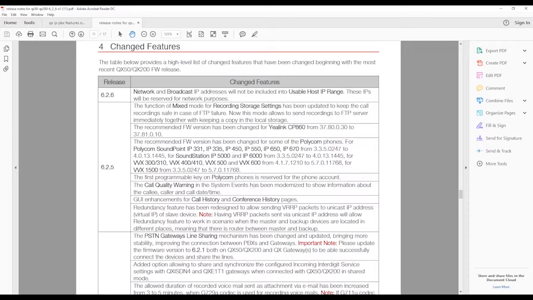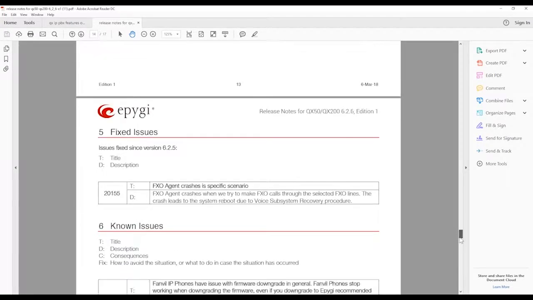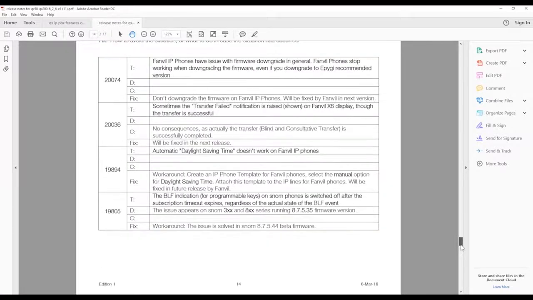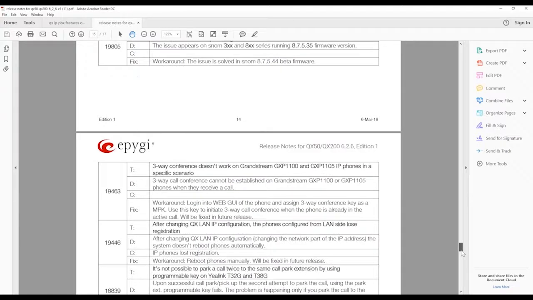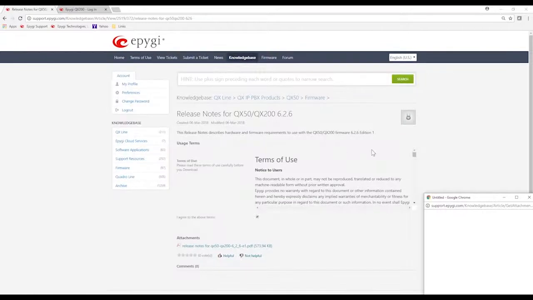All right, so let's just keep an eye on that. Of course, any problems that were fixed and any known issues, workarounds for those issues. So software release notes, take a look at those, keep them close to you. A lot of good information in there.